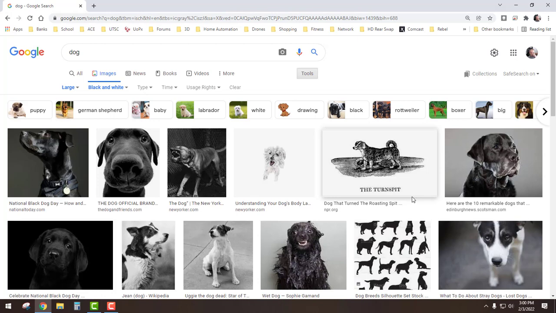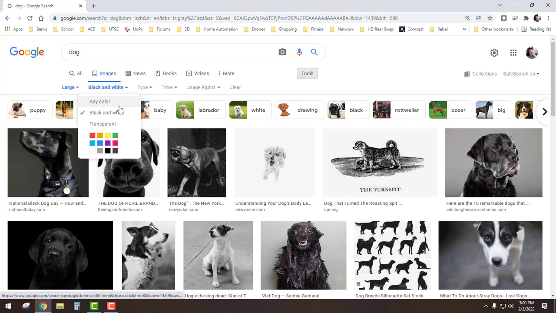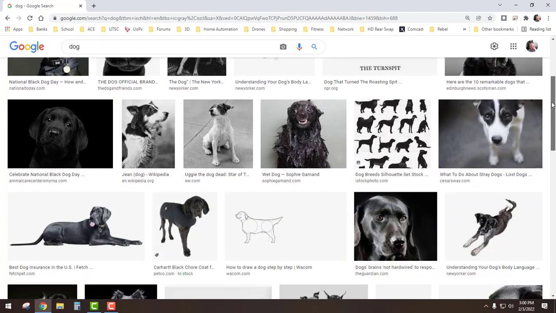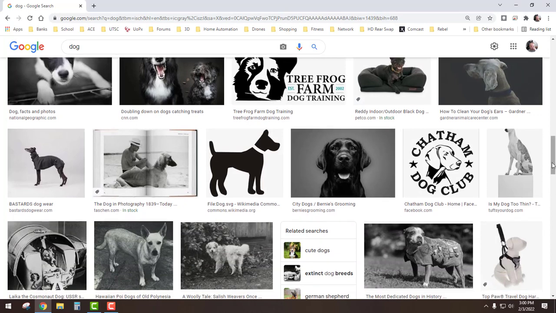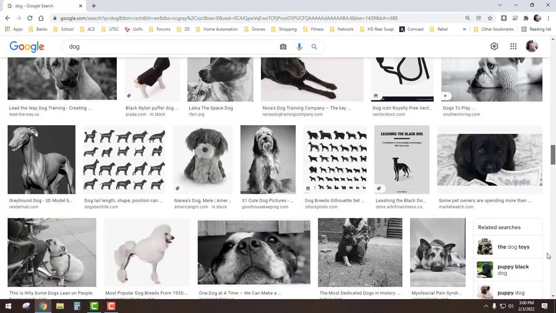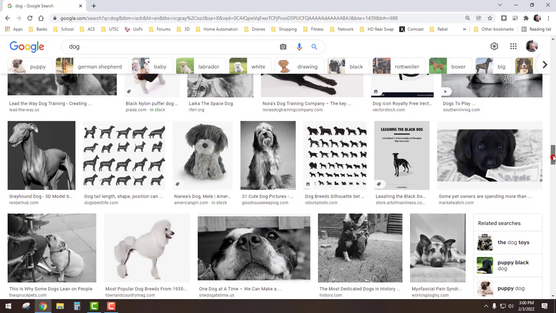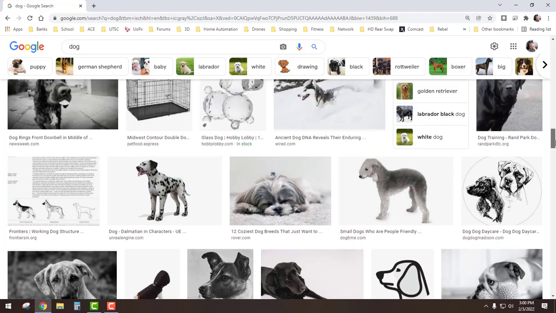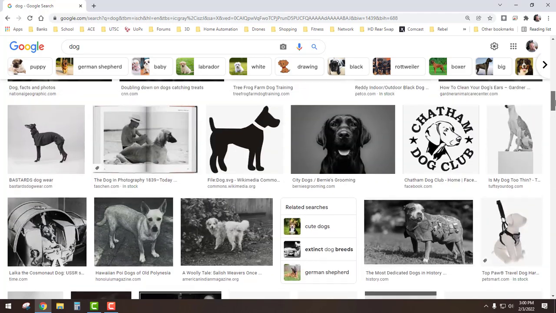Now, keep this in mind. If I go ahead and put the color on black and white, Google didn't take the pictures that I had and make them black and white. That's not how that works. If you had Photoshop or something, you could make your own photos black and white. But in this case, all it did was return only the images for my search for dog pictures that are pretty much black and white. These pictures were all black and white to begin with.